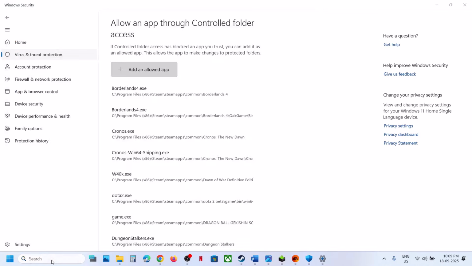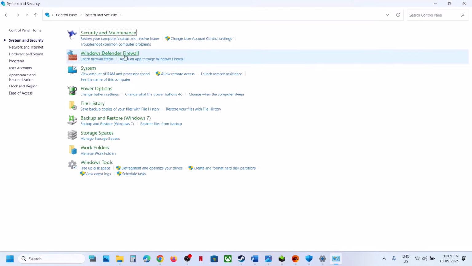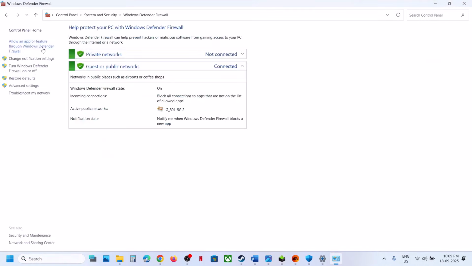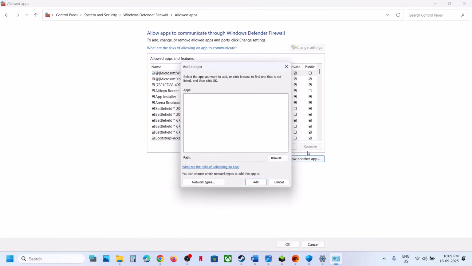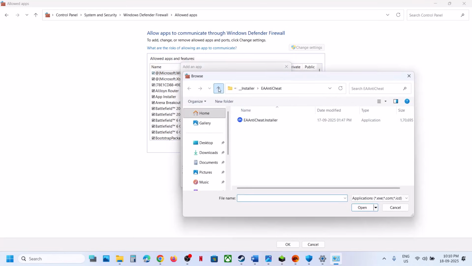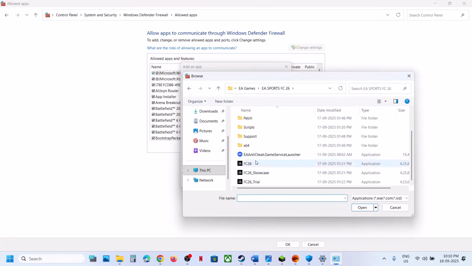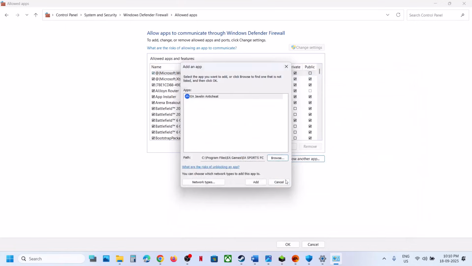So in firewall, open Control Panel, System and Security, Windows Defender Firewall. Allow an app or feature through Windows Defender Firewall. Click on change settings. Click on allow another app. Click on browse, and do the same thing. So add all the exe files. Click on open. Click on add.